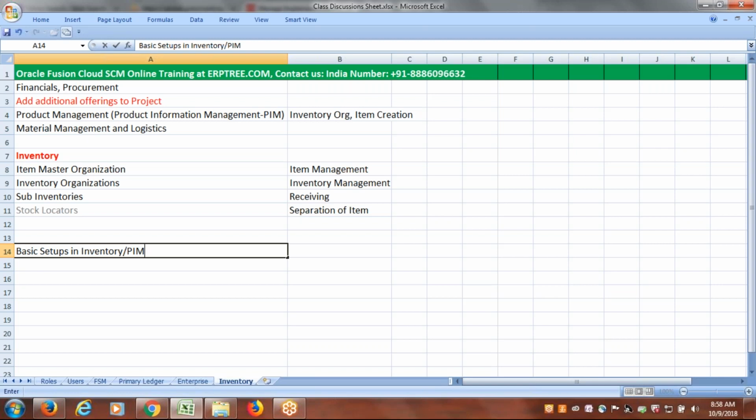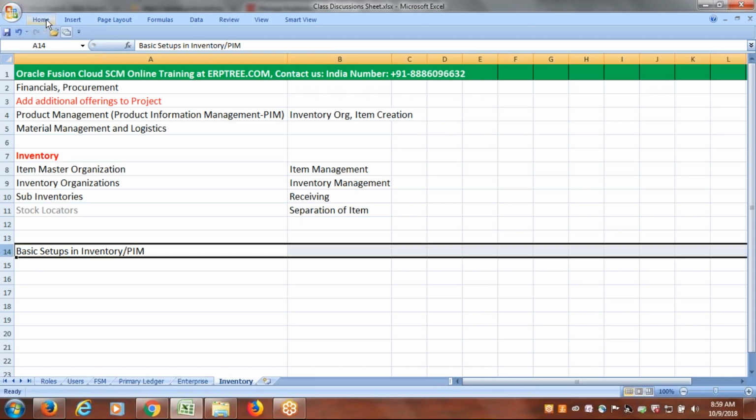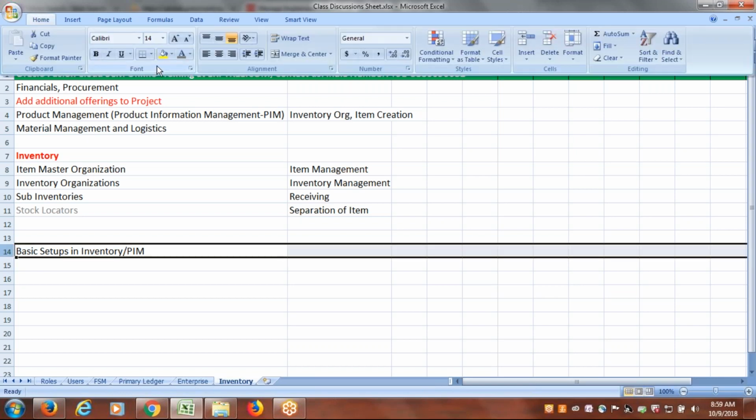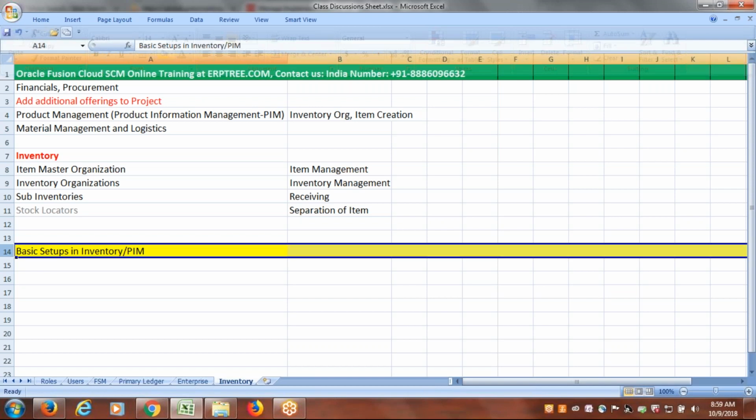We have different modules and options within product management. When you talk about inventory functionality, we have PIM, product information management. Let's use the term inventory, but understand that we are referring to PIM. Normally we use the same inventory term only, but in the system the naming convention given is PIM, product information management. We'll see what basic setups we have to perform for inventory configuration.